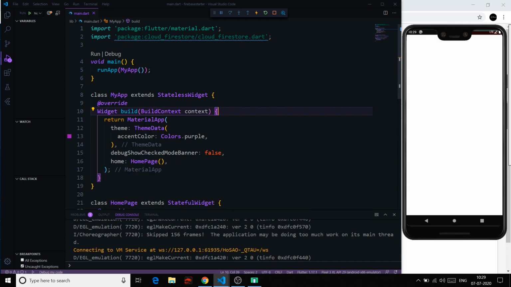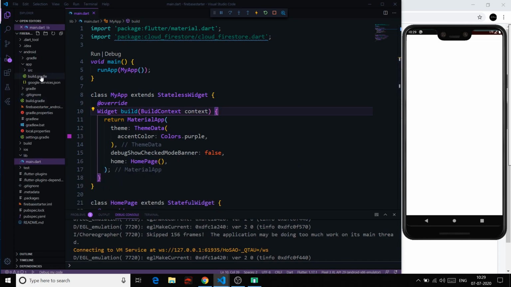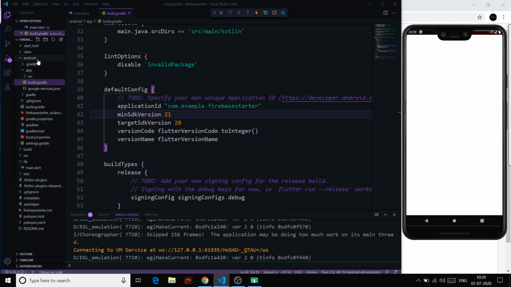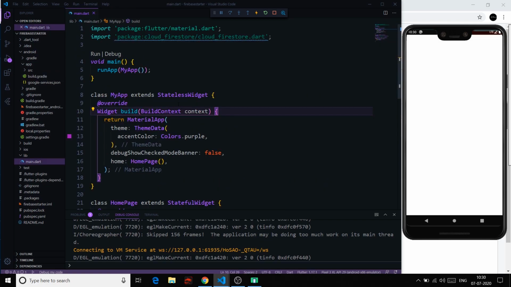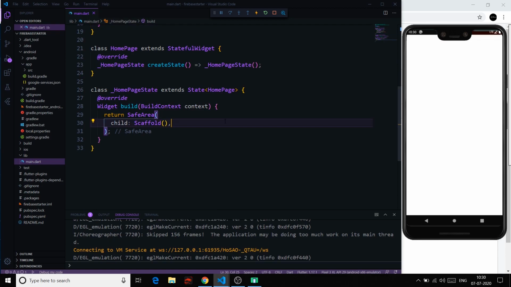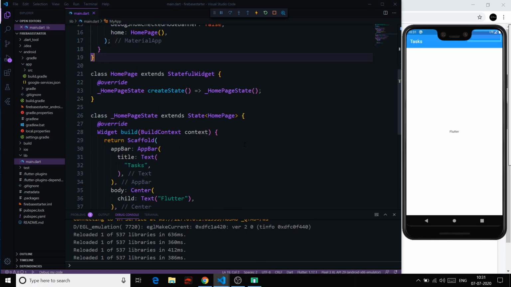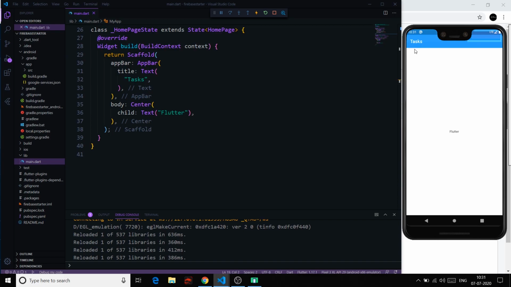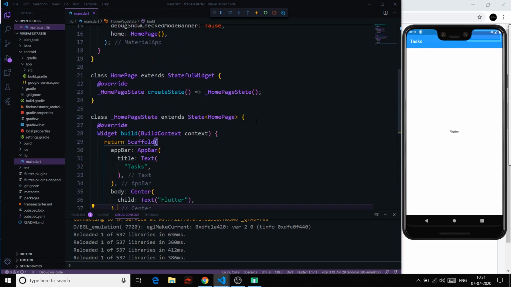And one more thing, if you had any error, just go back to your build.gradle file in your app. So go to android, then go to app, and in the app go to the build.gradle file and change the minimum SDK version to 21. Because it's normally 16, but if you're using Cloud Firestore, you should change this to 21 to avoid any error that may appear. Now that we have this application up and running, let's build a simple UI where we can do our CRUD application. So we just have a simple app bar that says task, and then there's this single text in between that says Flutter.